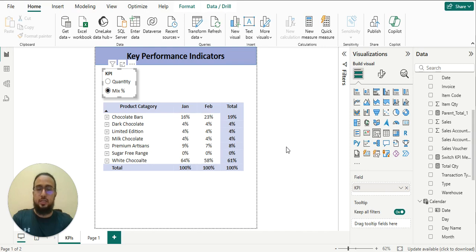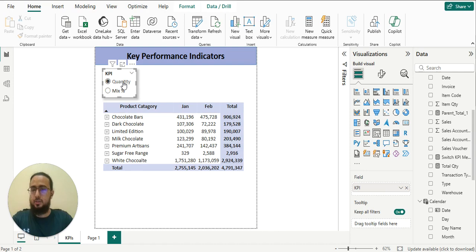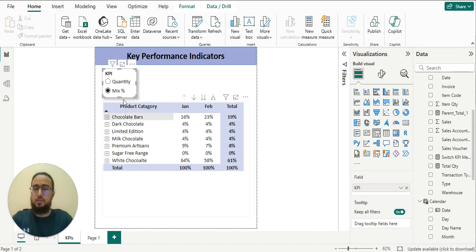So I will now start the calculation. I have already loaded the data, and right now in front of me on the screen you can see the end result that I'm trying to achieve. If you look here, this is a switch measure where you can switch between the quantity and the mix. So these are the two KPIs that we are looking at. The mix percentage is what we are trying to calculate.